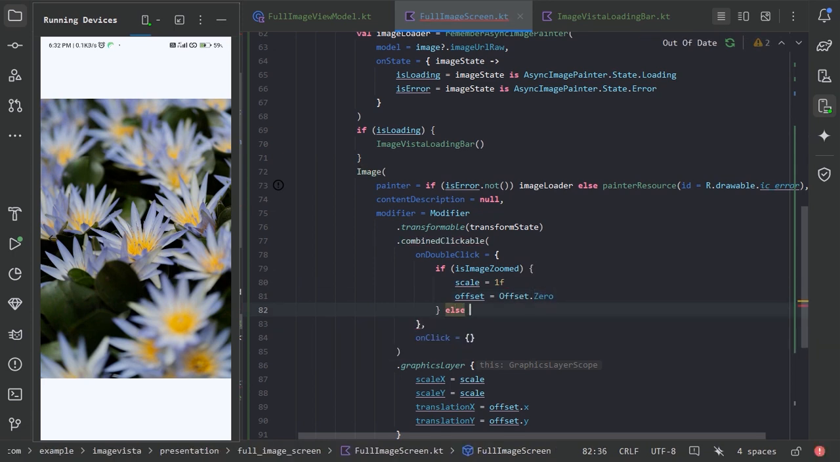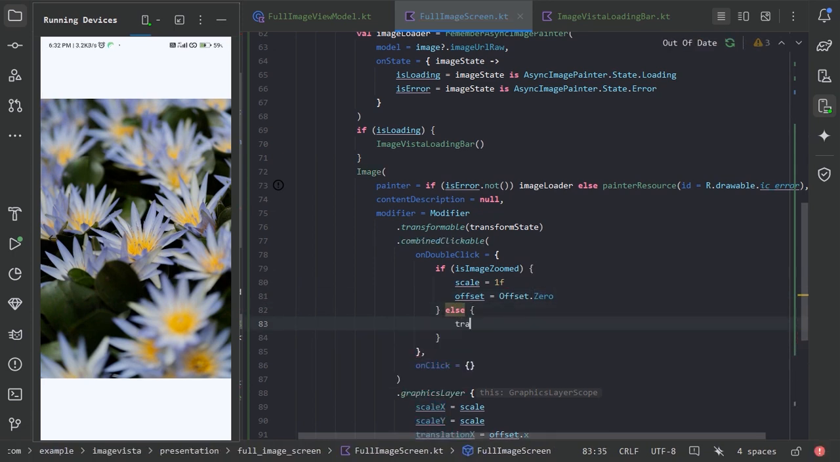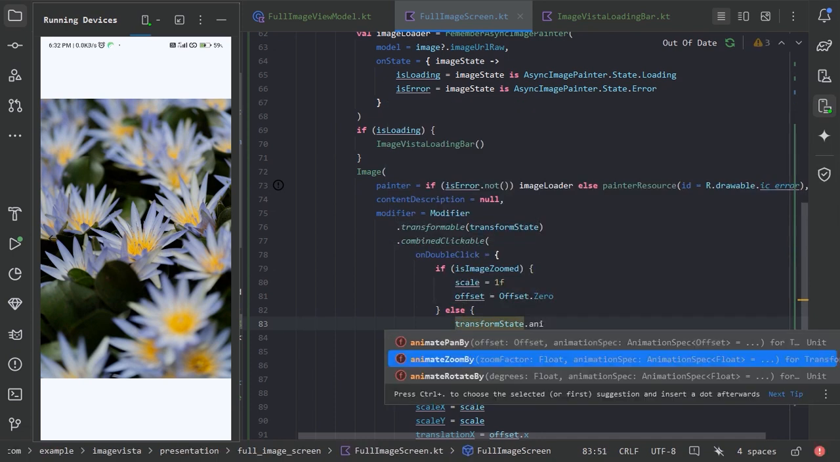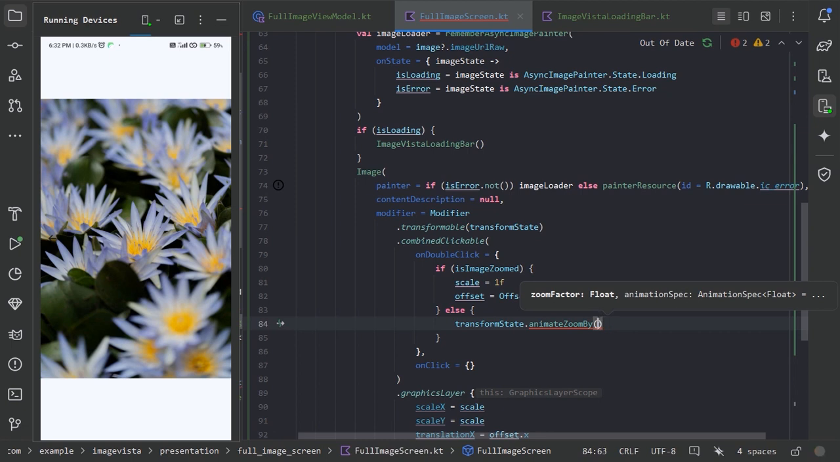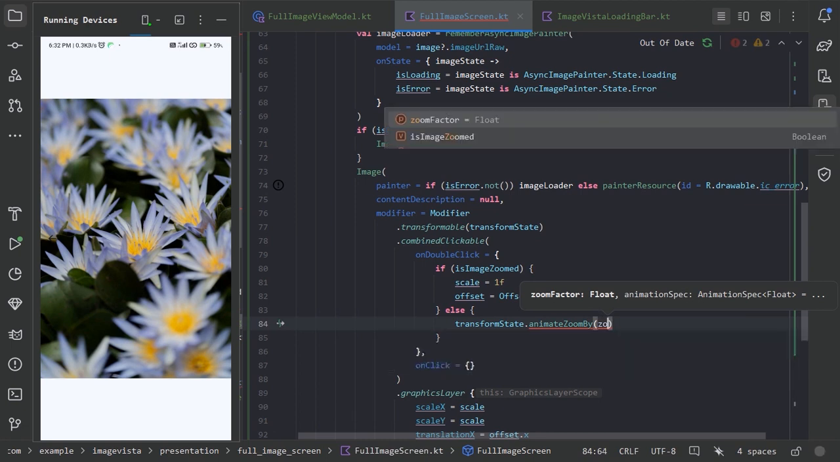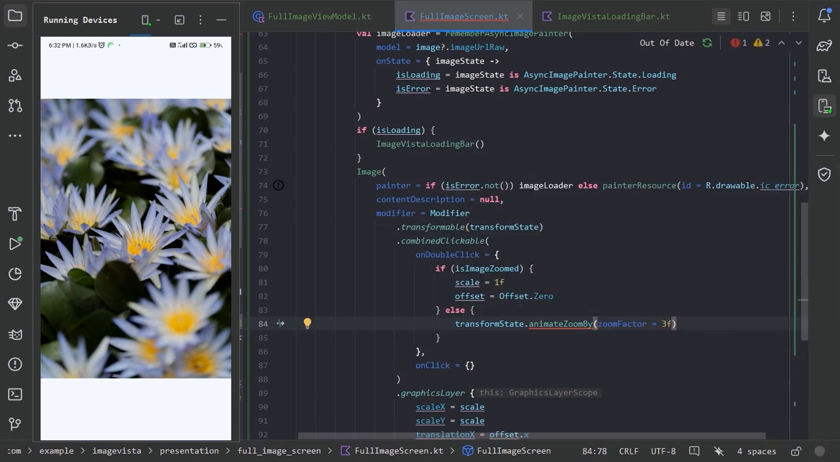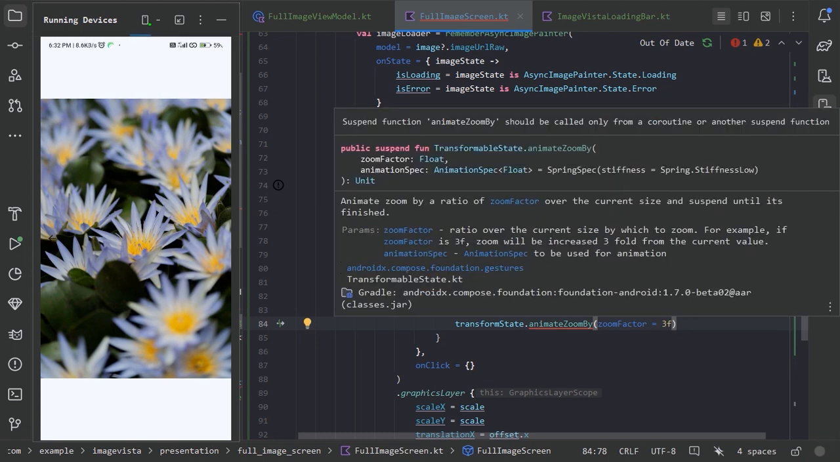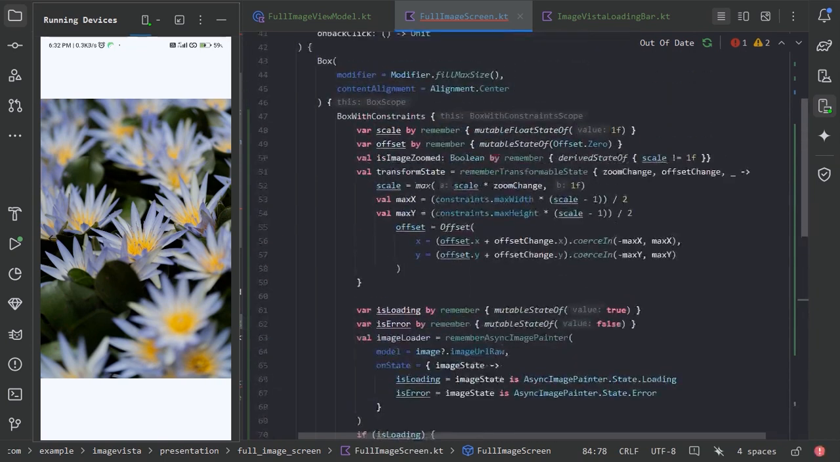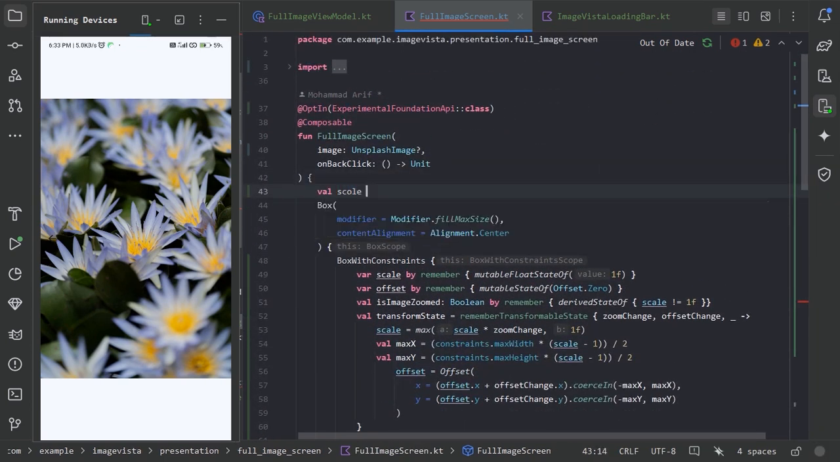And in the else block, let's use this transformState.animateZoomBy. We have this function. So here we can provide this zoom factor as 3f because whenever the user double taps on the image, it should zoom to a scale value of 3. This function we need to use in a coroutine scope. So let's just create a scope here.